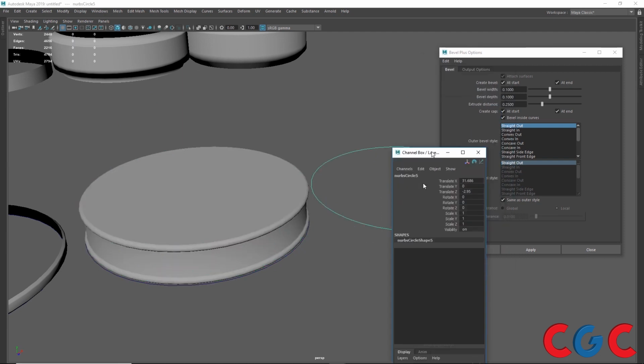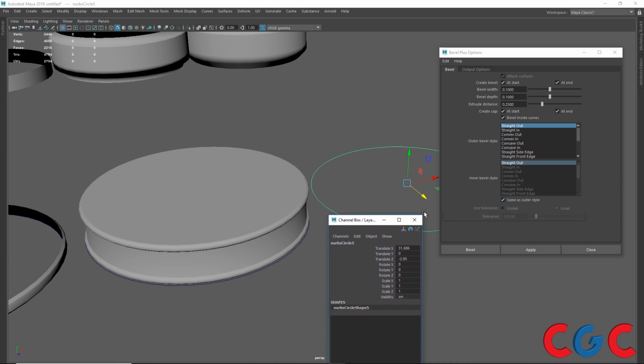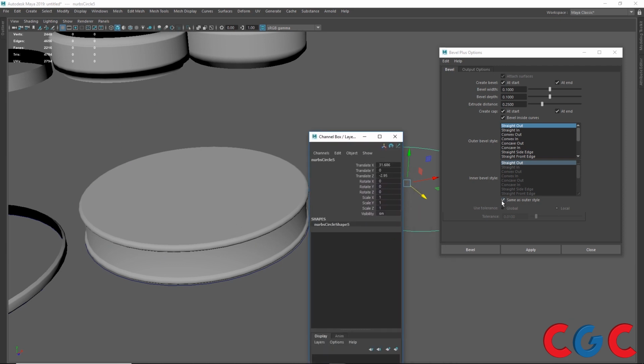So here this is what it means. Inner bevel style same as outer style. So if you want a different bevel for inner as well as outside, you just have to check it, uncheck it. So when you uncheck it, you will have different options for outer bevel and inner bevel style. So we don't want that to happen. We will go with same as outer style.